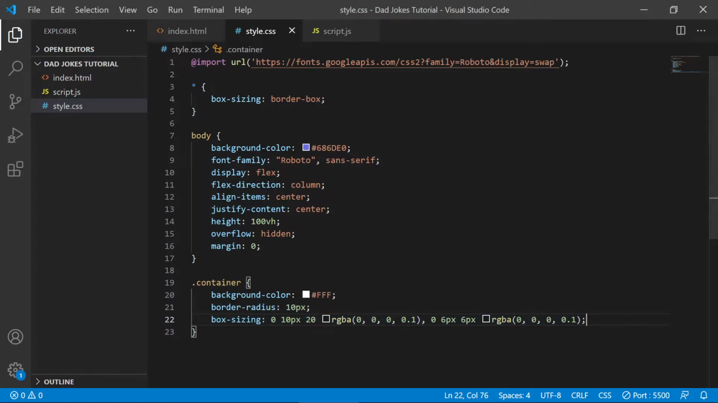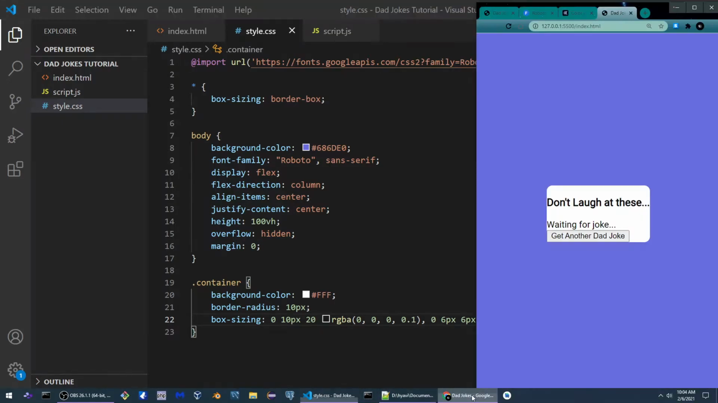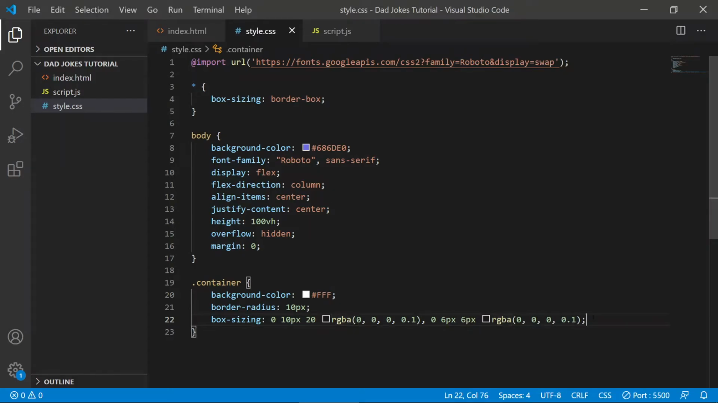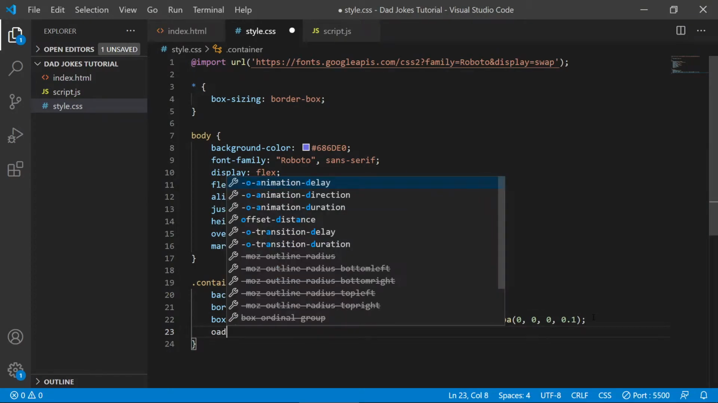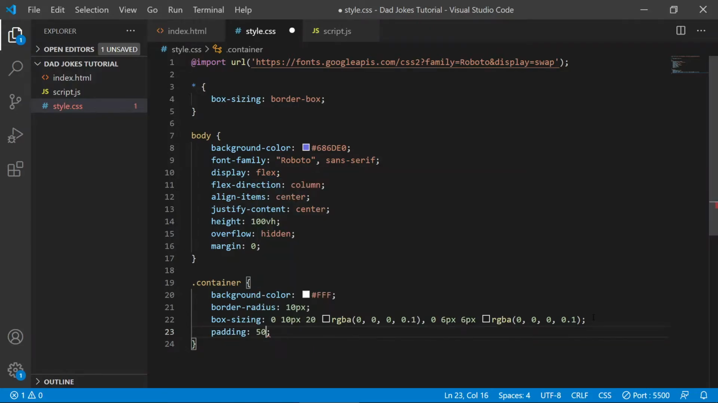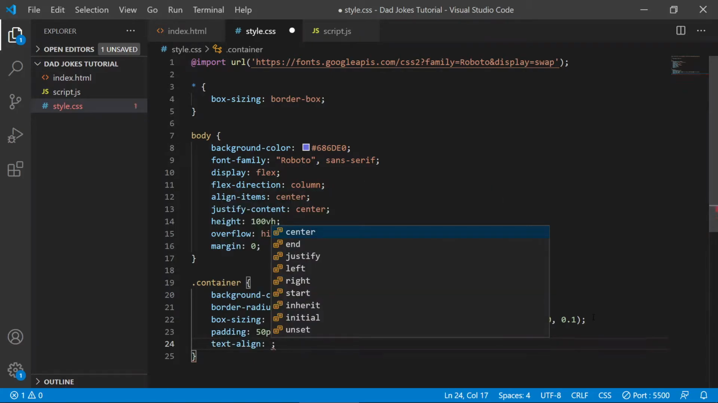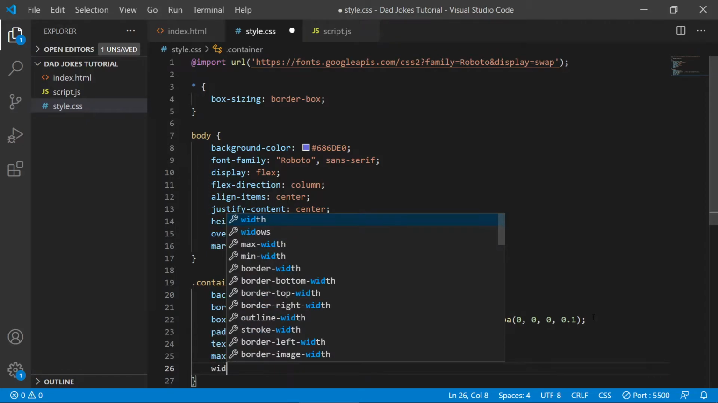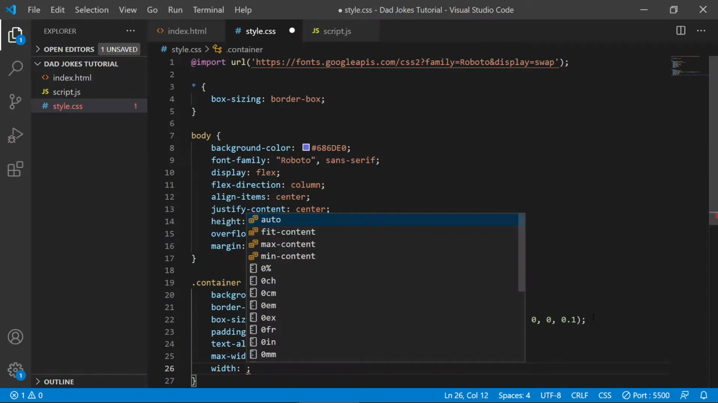Let me save that and see if we've got anything coming up there. Okay, so it's starting to come into place. Next, we're going to do some padding. The padding is going to be, let's say, 50 pixels, 20 pixels for top and bottom. And the text align, we're going to do center. And then we'll do a max width of 100%. We don't want this running off the screen. And then we'll do an initial width of 800 pixels.